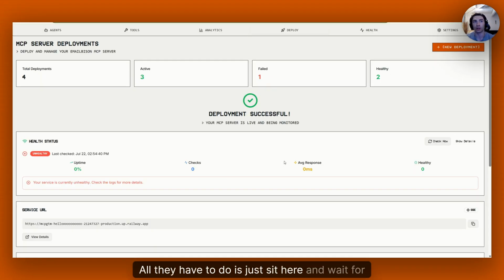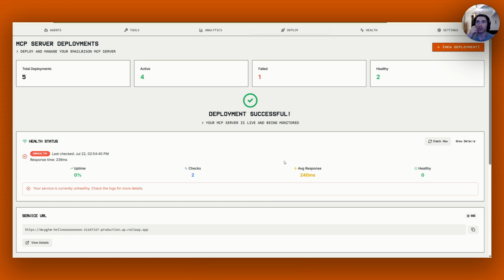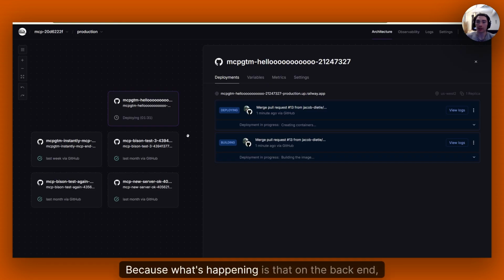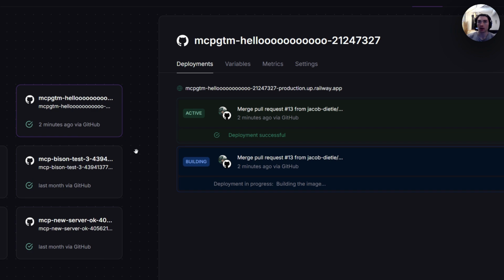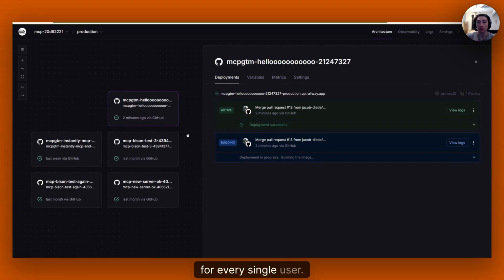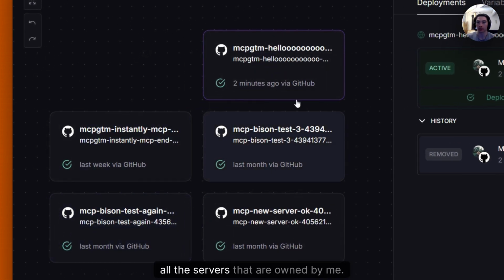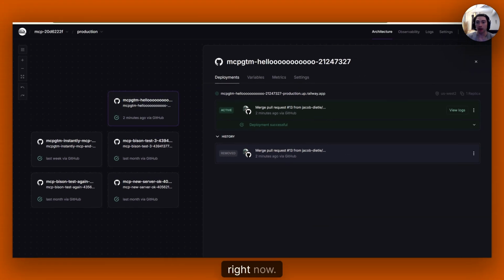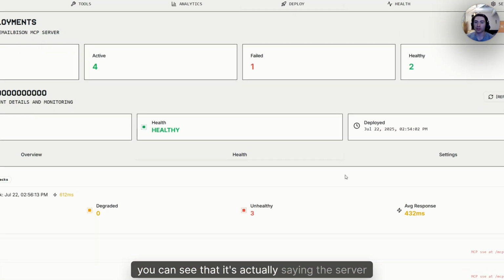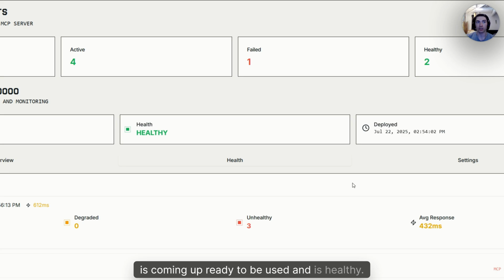All they have to do is sit here and wait for less than 10 minutes and let it come to health. Because what's happening on the back end is that my application is managing the whole deployment process of deploying, building, and managing the server for every single user. So you can see these are my actual users in the application, and all the servers that are owned by me. And you can see it just came up alive right now. And now in the front end, you can see it's saying the server is coming up, ready to be used, and is healthy.